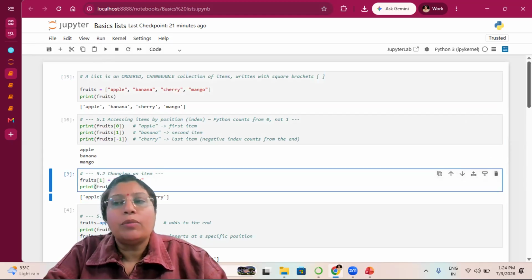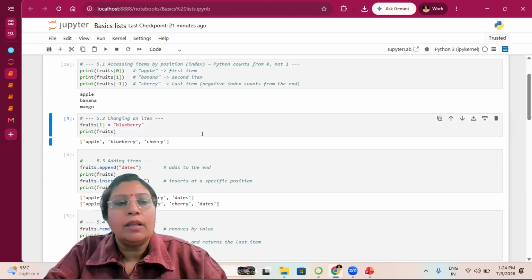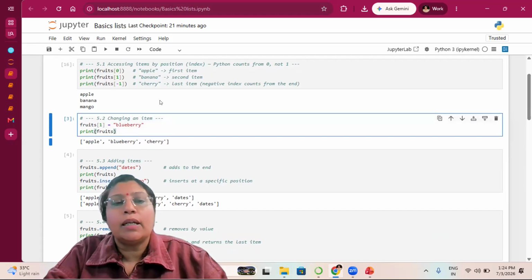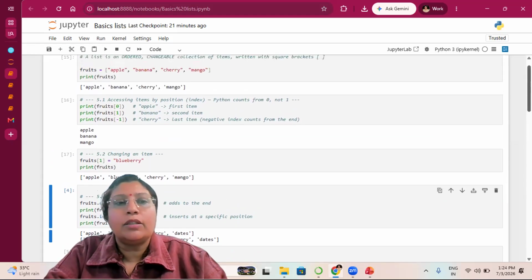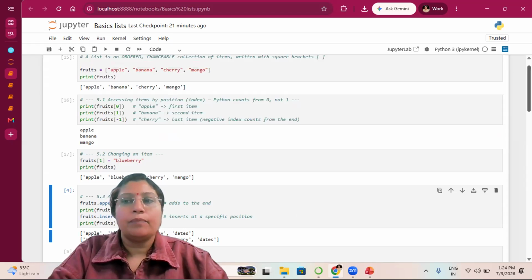Now, what do I do if I want to change the position? Here, what I want to do is to change the position number 1, which is banana, and I want to replace it with blueberry. So what I do is I just run it with blueberry, and here you go. It has become apple, blueberry, cherry, and mango. Earlier, if you remember, it used to be apple, banana, cherry, and mango, right?